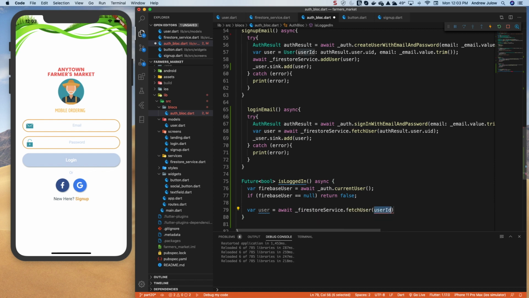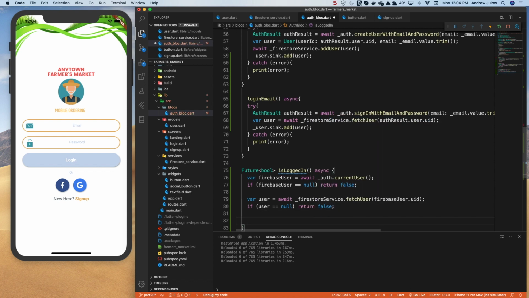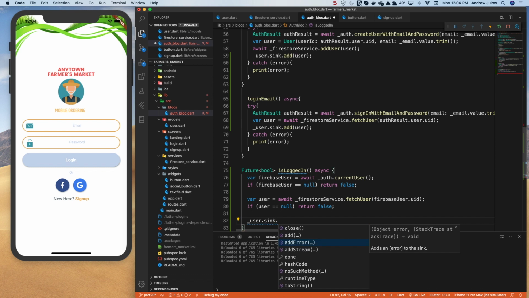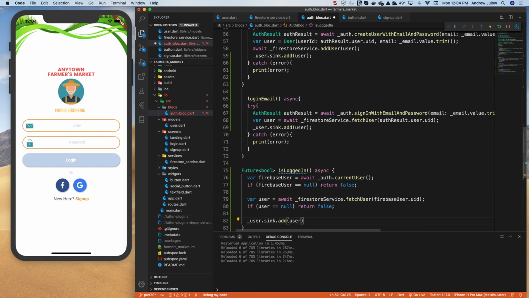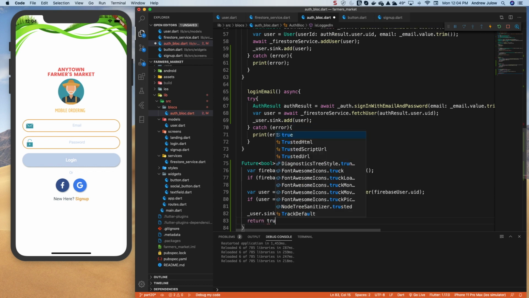Firestore service fetch user. And we will get our user ID from our Firebase user with UID. And if that is null, then we're also done here. We can return false. They're not logged in. But if we get this far, then they're logged in. They have a record in our database. We can go ahead and add them to our stream. And we can return true.